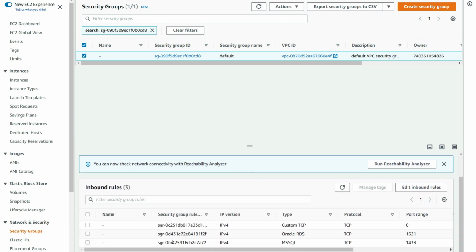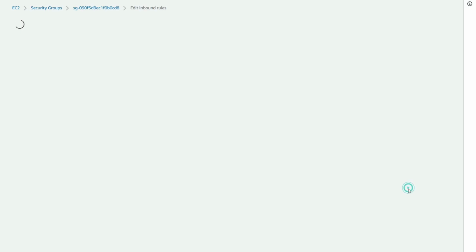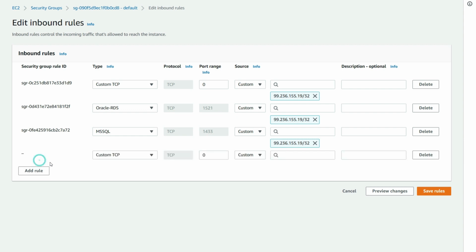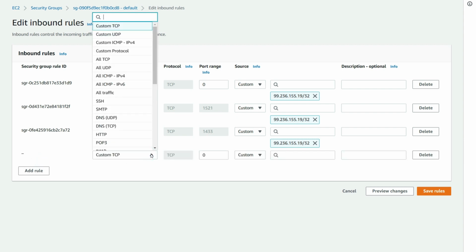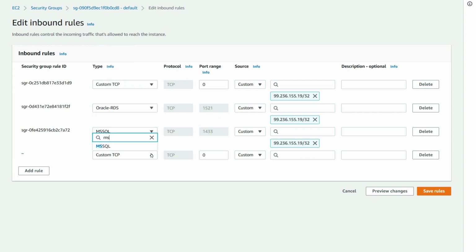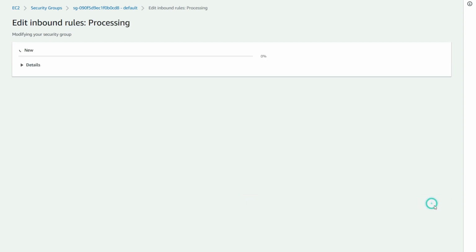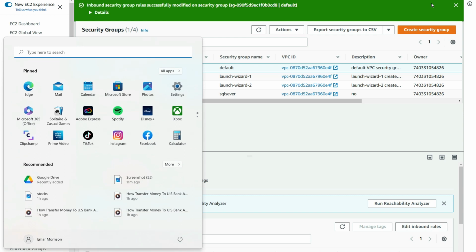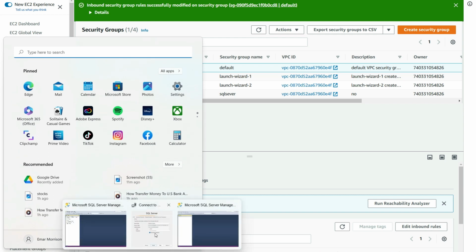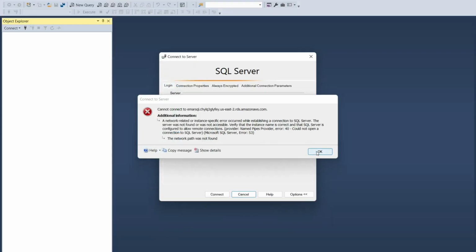Select inbound rules. Scroll down. Here I have 3 inbound rules. So what I am going to do is select edit inbound rules. I am going to add a new rule and the type is MS SQL. Once I select MS SQL, it will populate the port range. In the source section where you see custom, select the drop down and select my IP. Then select save rules.